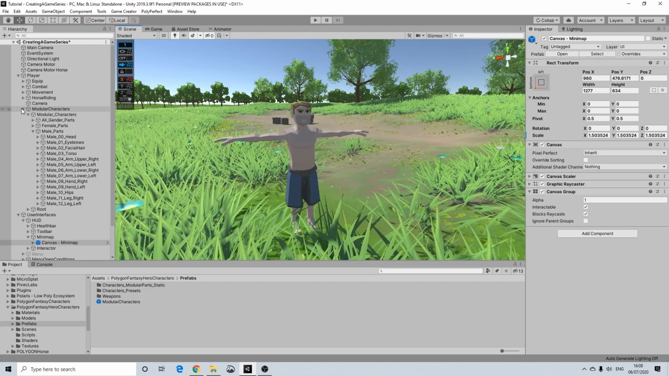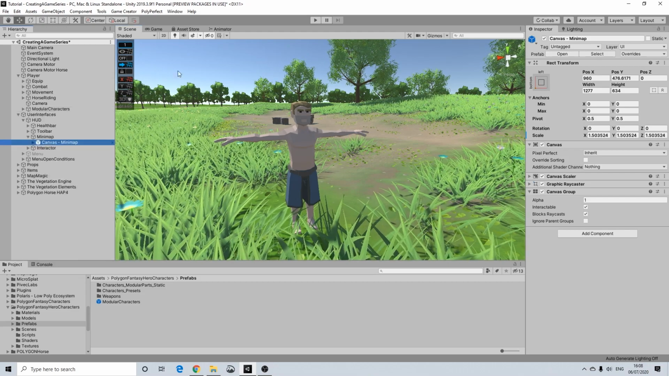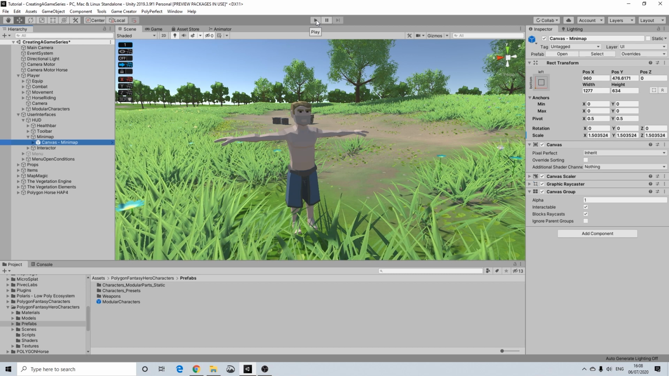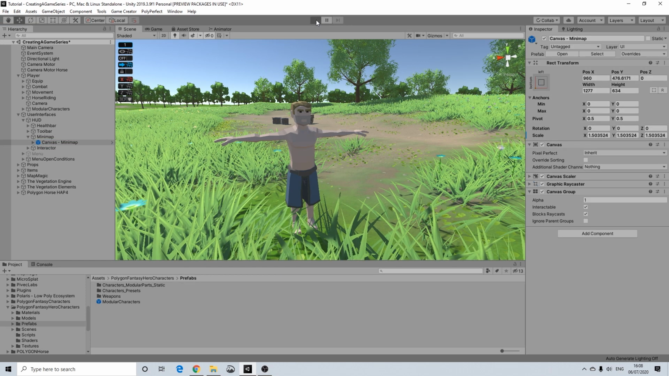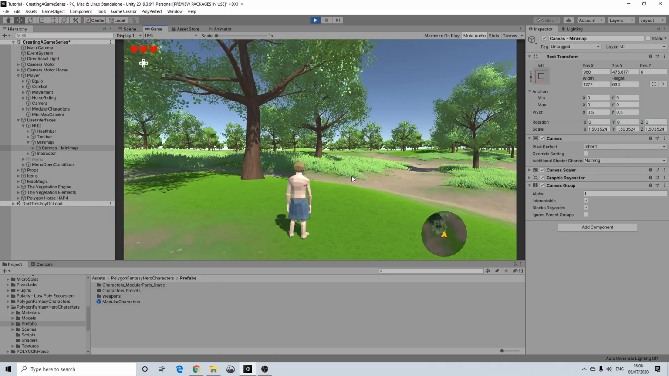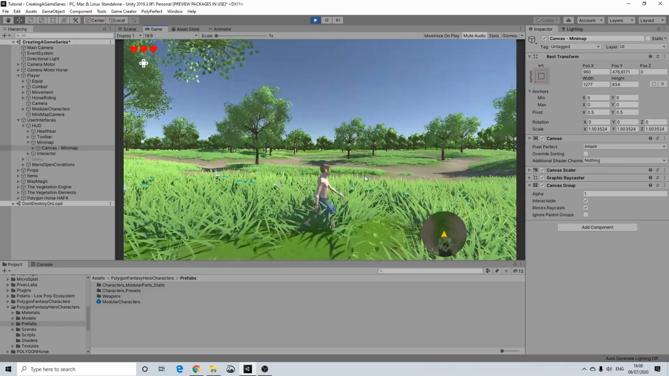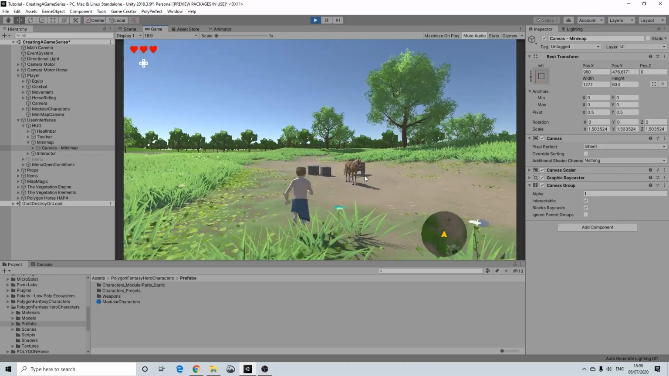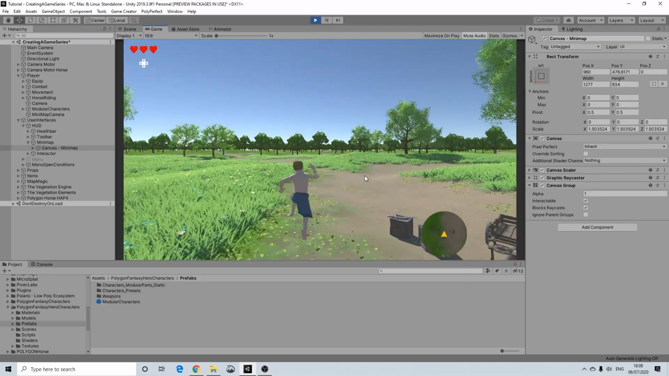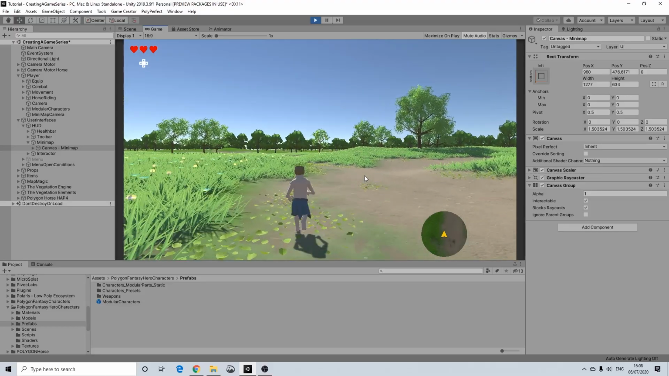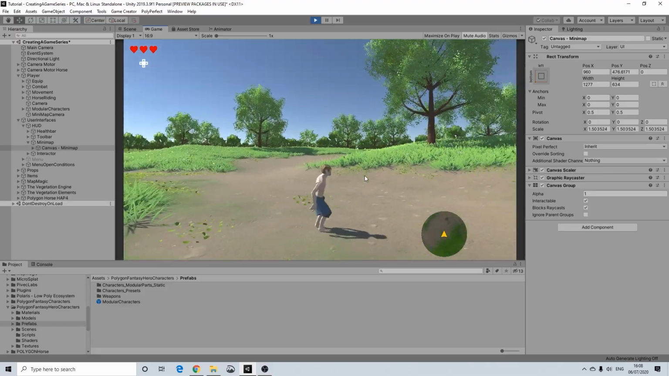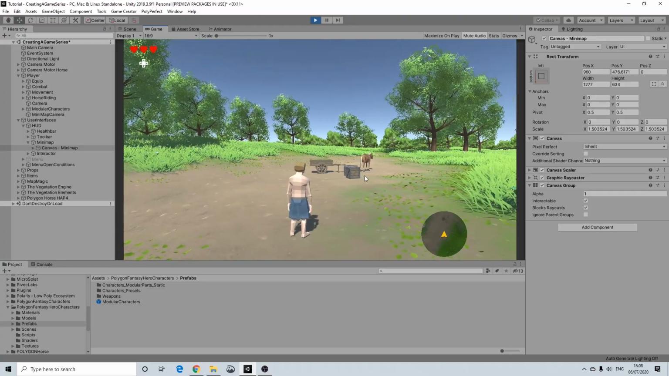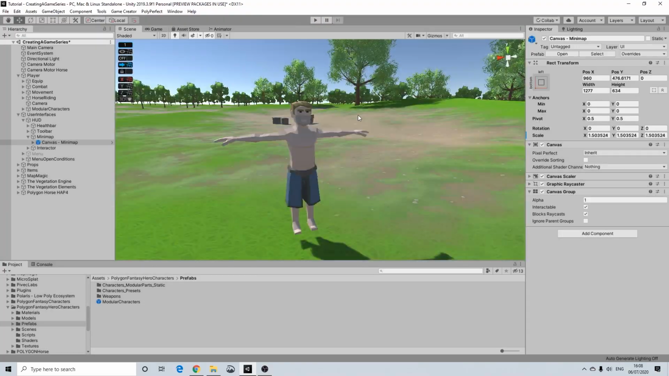So now that we have a new default look, let's make sure it all works. So wonderful. Yeah, it all works. Great. Perfect. Nothing has really changed. We've only swapped out the model.